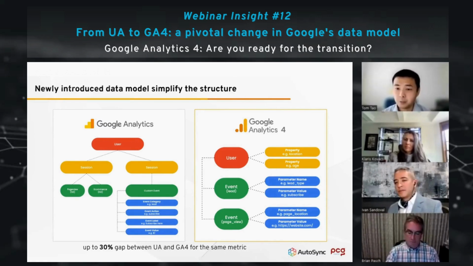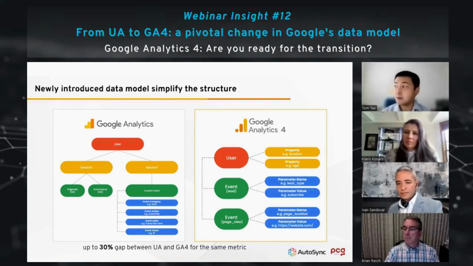A couple of weeks ago, we got a chance to go to an internal Google training, and a product manager for Google Analytics 4 told us that there can be up to a 30% gap. So you might wonder why there's a 30% gap. The change in data model is the fundamental reason driving the gap. And we recommend the key point is to understand the consistency, not to look at the absolute number.